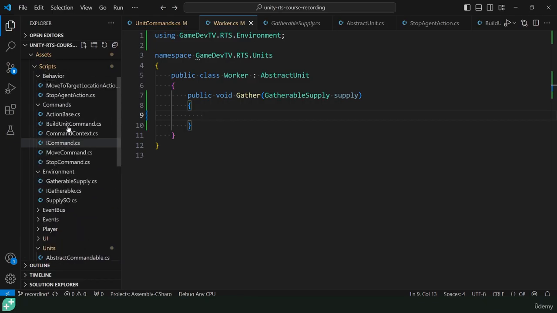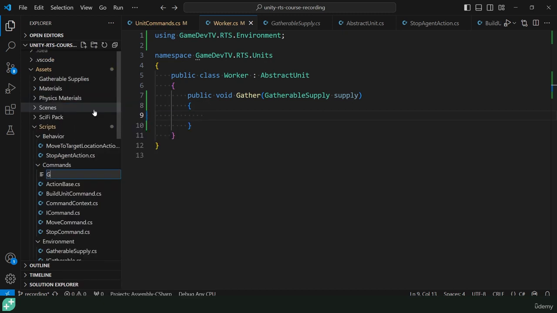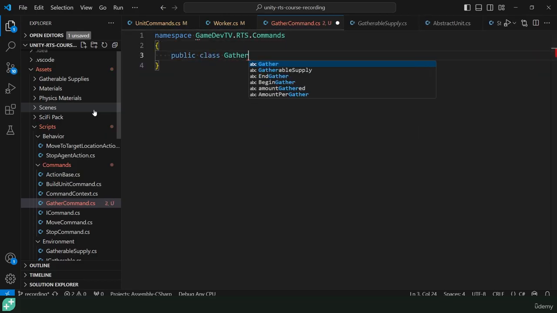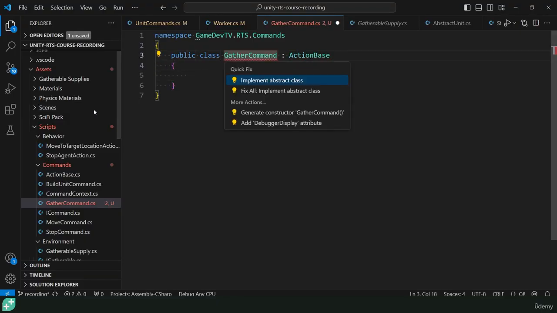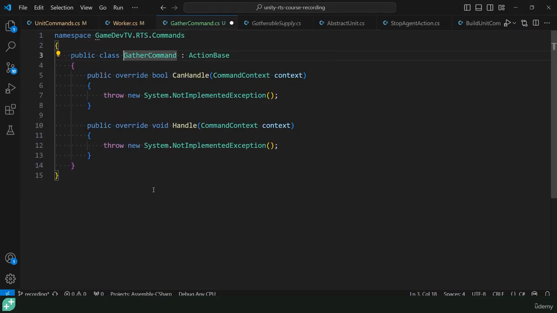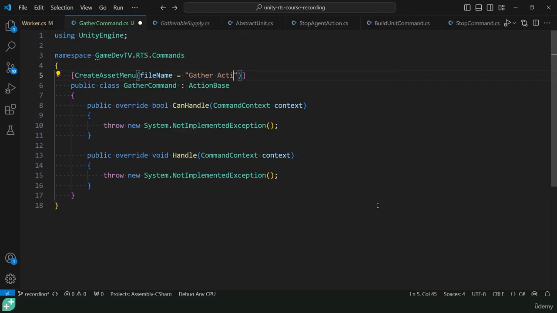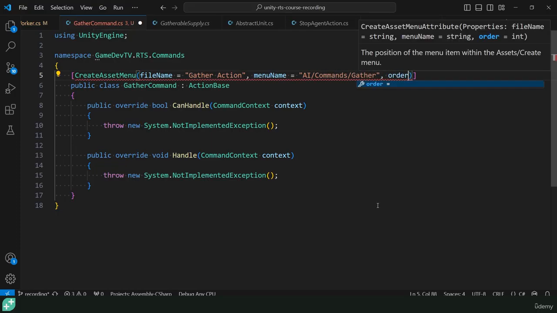In our Explorer, let's scroll up and find our scripts, commands. We need to add a new command, probably a gather command. So let's make that gather command.cs. We'll put that in our namespace, GameDevTV, RTS, commands, and make it a public class gather command that extends the action base. And let's implement that action base where we'll get the public override void can handle and the public override void handle. Let's attach the create asset menu with a file name of gather action, a menu name of AI commands gather, and an order of 105.